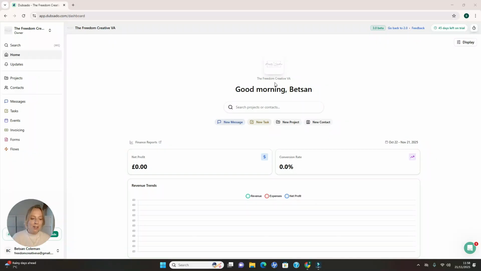I feel like it is a lot easier to navigate than 2.0. They have made a few updates which I will talk about, but the main thing you'll notice is that it looks a lot different to 2.0 and that things are arranged a lot differently. Dubsado 3.0 is currently still in beta, so you can still log into 2.0 if you aren't quite ready to make the switch yet. This is the new Dubsado 3.0 dashboard.